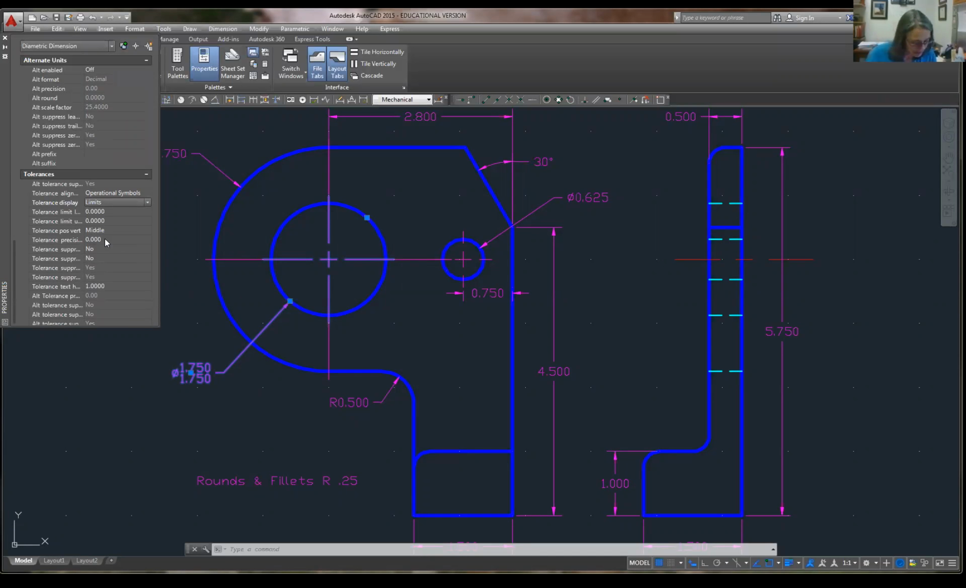And then we're going to set our tolerance precision to 4 decimal places because we need to be able to show all 4 of our decimal places. We're going to set our lower limit to be minus 0.0025. So AutoCAD's going to do the math for us. Our upper limit is 0.